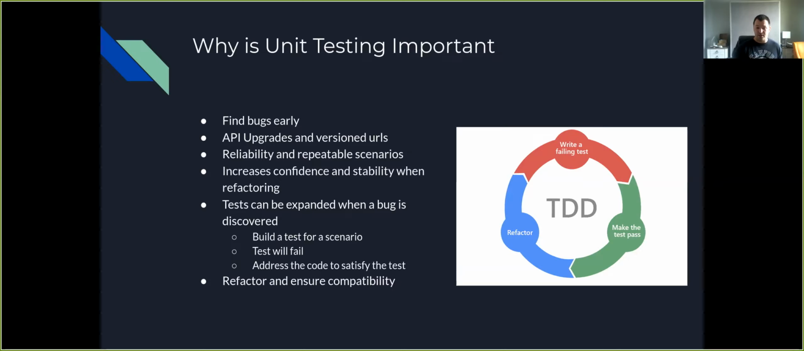And tests can be expanded when a bug is discovered. I talked about this just a moment ago. You build out a test for this scenario, the test is going to fail, and then you address the code to satisfy the test, as well as all the other tests. And refactoring and ensuring compatibility, I just mentioned this. Whenever we refactor and change our dependencies, it might be necessary to ensure the stability.